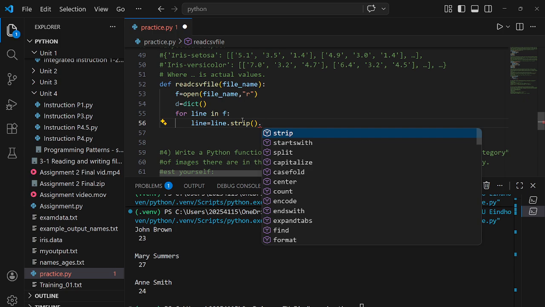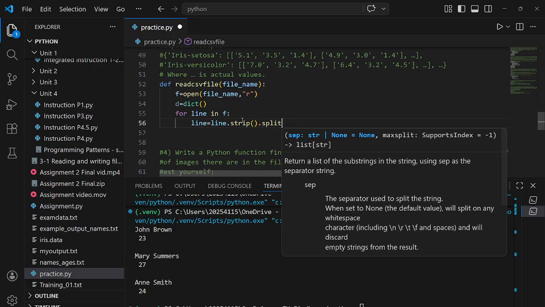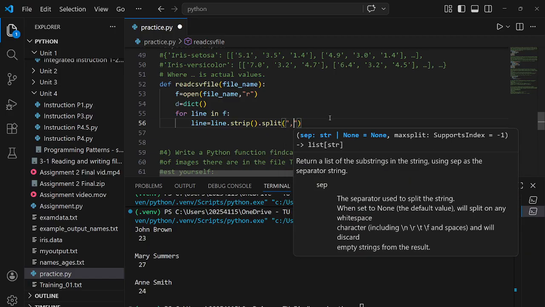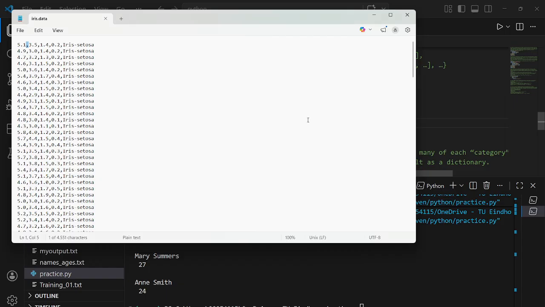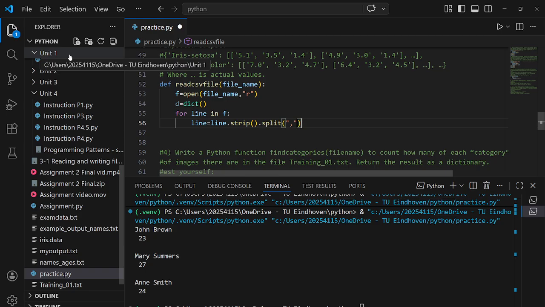And then you want to do dot replace, sorry, not dot replace. You want to do dot split, and you want to split this line by a comma, so that the line now becomes a list of values that are split by commas. So the first element is going to be 5.1, 3.5, and so on. And that way, since you split it, you can actually add them to your dictionary.